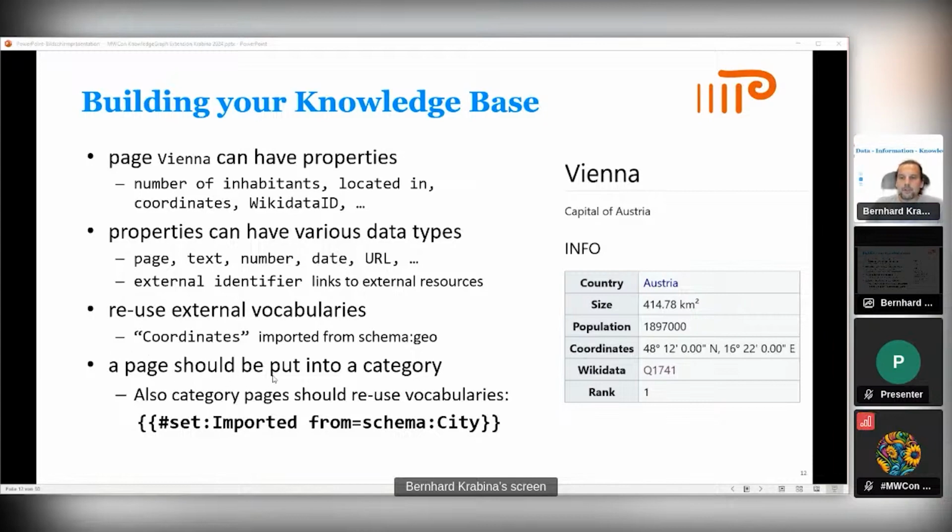A page usually should only be put into one category, in contrast to regular MediaWiki usage, because you have this method of handling data. And category pages should also reuse vocabulary. So you can say, okay, with this declaration, my category city is imported from schema city. Then also the category gets this schema.org annotation.